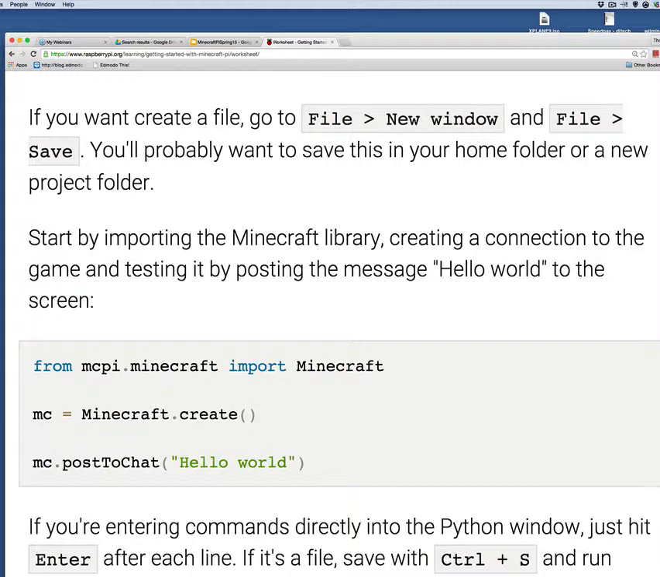Is there a space between the MC and equals? Yeah, you should put a space between MC and equals, and between both of them. All right, then MC dot post, capital T, O, capital C, H, A, T. Do you have that? Yes. Parentheses.